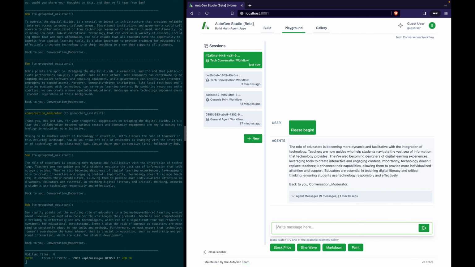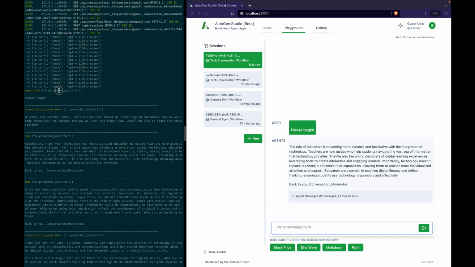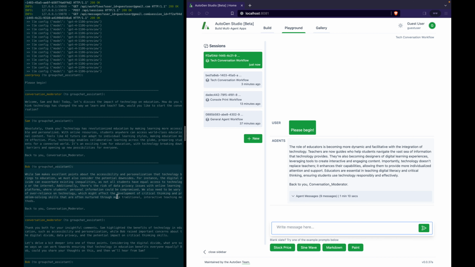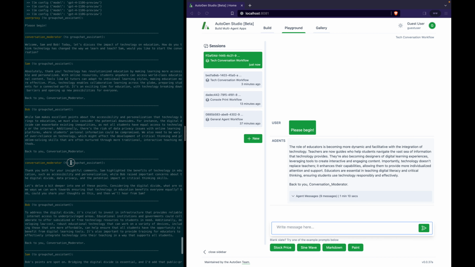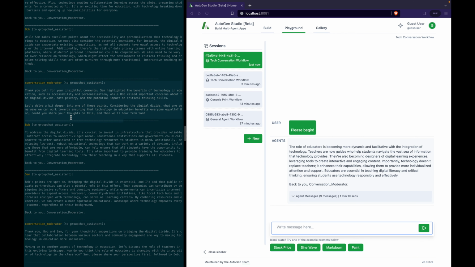All right, so it looks like our conversation has concluded, so let's go back and take a look at what happened. So if we scroll back up, we can see that the user proxy relays the initial message, please begin. Conversation moderator welcomes the two debate agents. Sam gives its argument. Bob gives its argument. Conversation moderator chimes in, back to Bob, back to Sam. And so the agents continue with a fascinating conversation about the pros and cons of advanced technology in daily life. So there you have it.